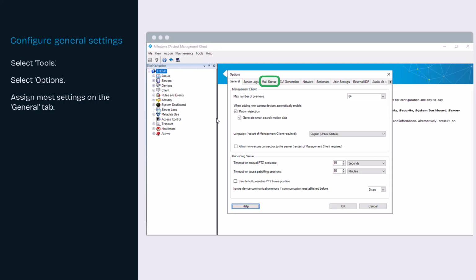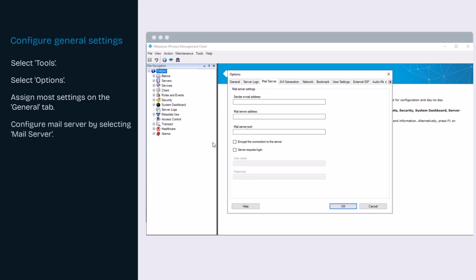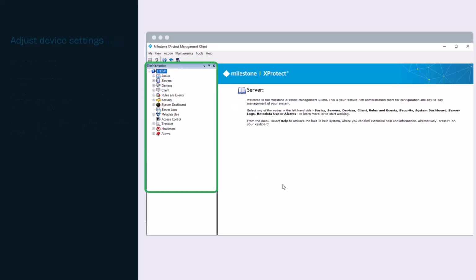We want to connect to a mail server. Select the Mail Server tab. In the Mail Server settings, you need to enter a couple of details to allow the VMS to connect to the mail server. I will enter the Mail Server settings. Select OK. The Site Navigation pane displays different nodes that you use to configure Xprotect VMS.